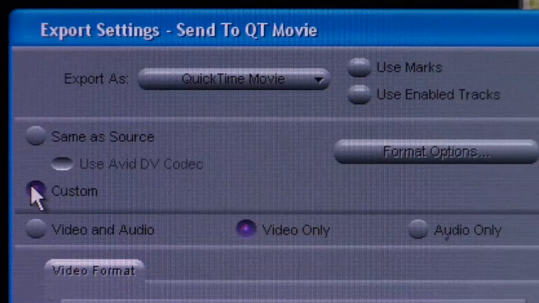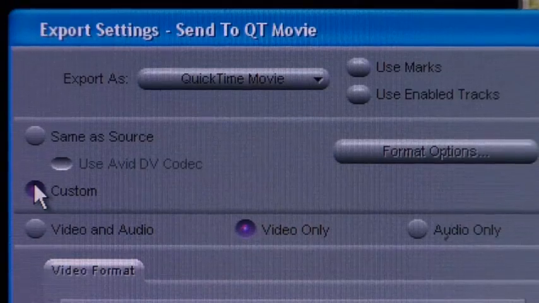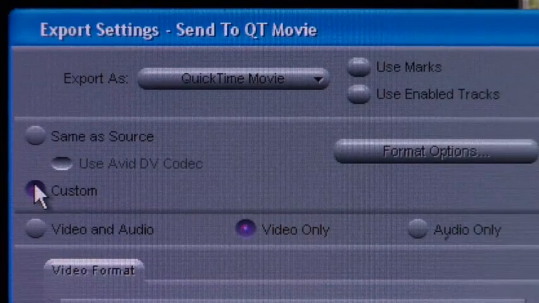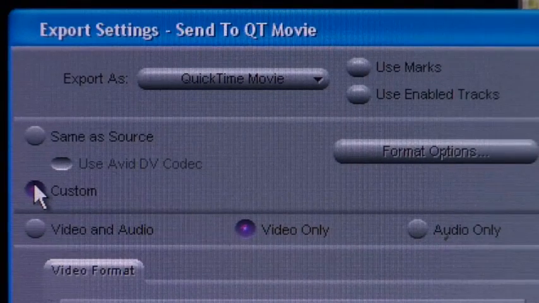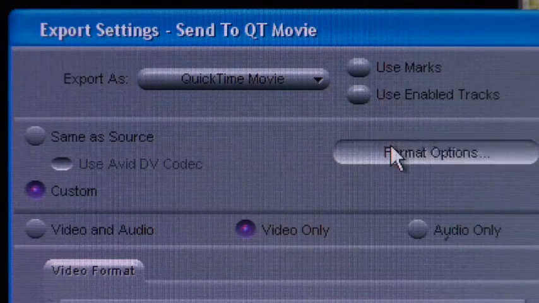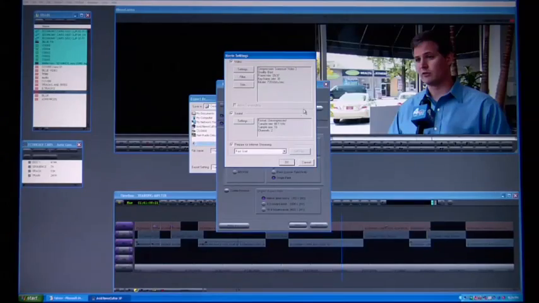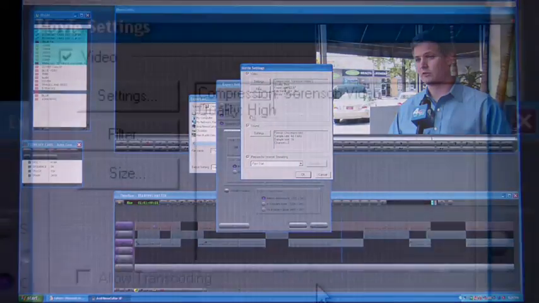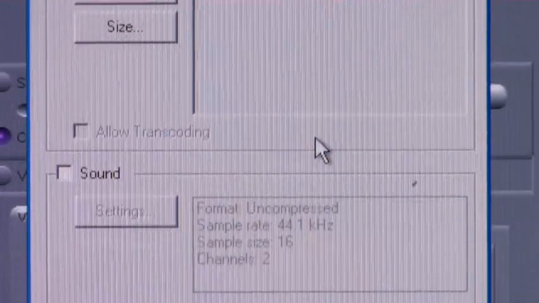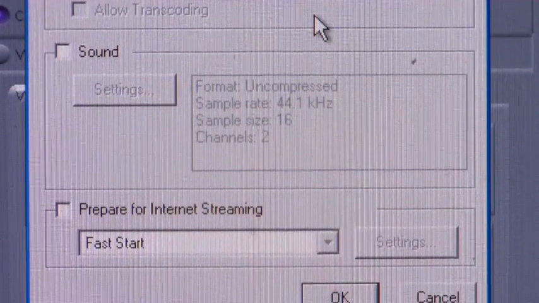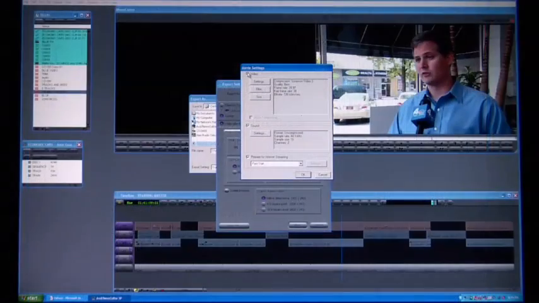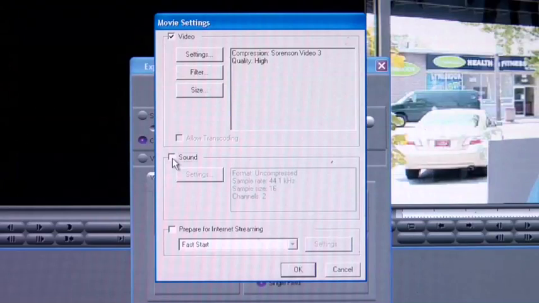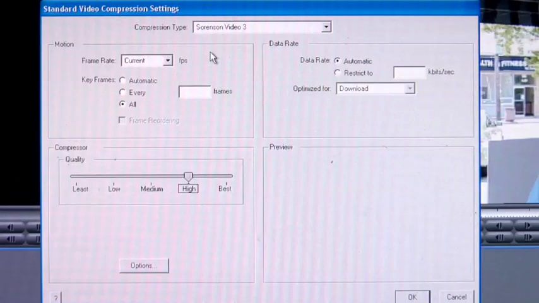One step down, you're going to notice same as source or custom. We are going to select custom. When you select custom, you get format options. So we're going to click that and we get a new box. Now, this box is divided into two parts. The top part is your video portion. Your bottom part is your audio portion. Make sure that you have a check mark next to video and a check mark next to audio. Otherwise, one or the other will not export. Starting with video, hit Settings.